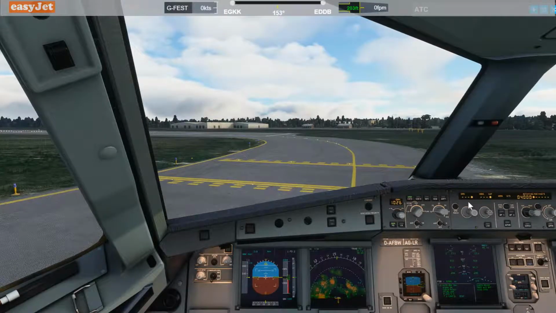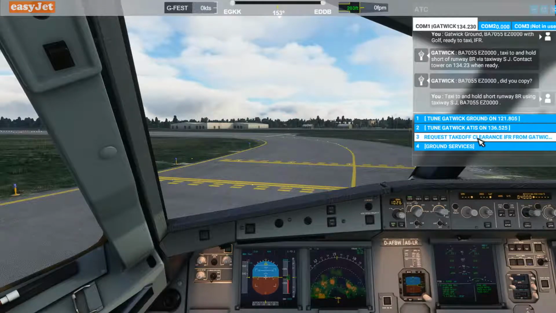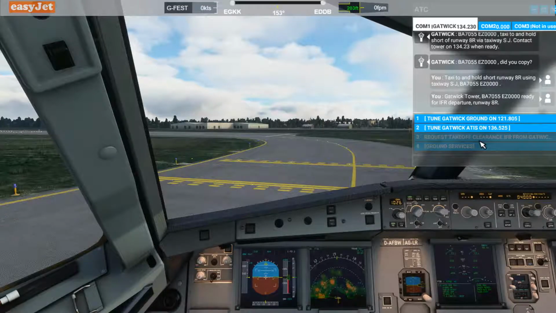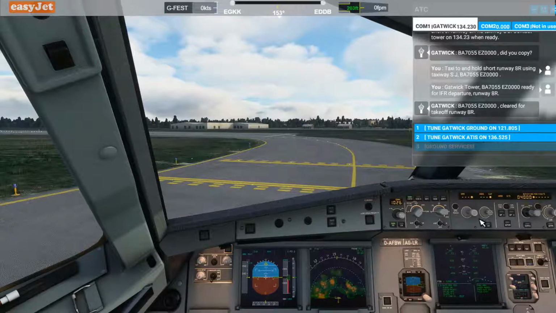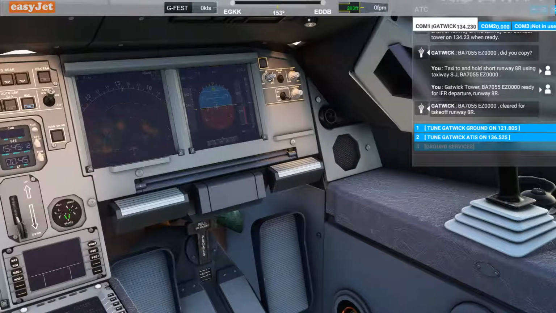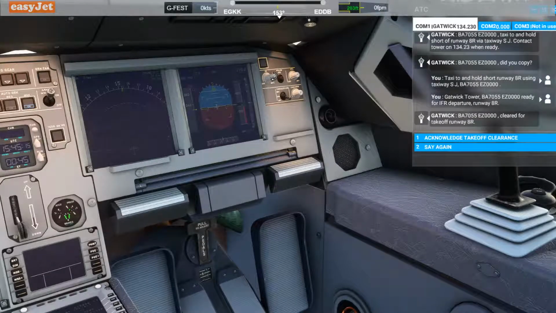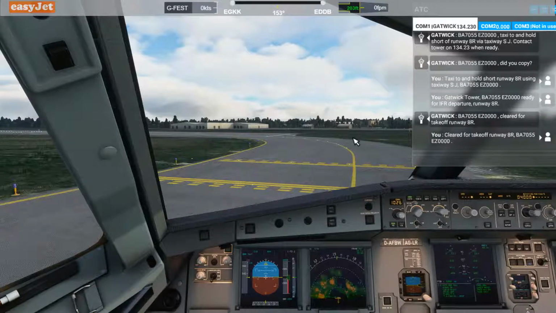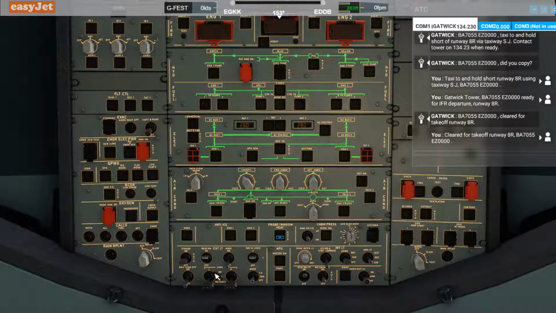Brakes on. And we request takeoff clearance. Gatwick Tower BA 7055 Echo Zulu 0000 ready for IFR departure runway 8 right. BA 7055 Echo Zulu 0000 cleared for takeoff runway 8 right. Okay, clear for takeoff. Acknowledge the clearance. Cleared for takeoff runway 8 right, BA 7055 Echo Zulu 0000.